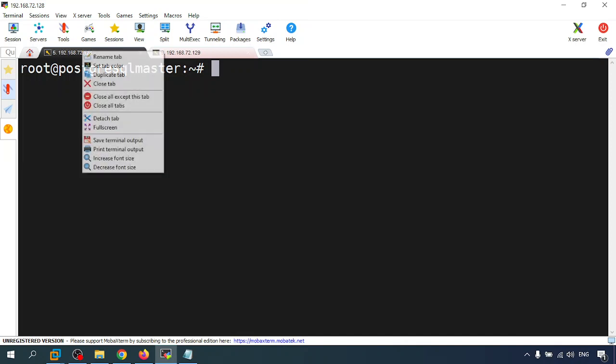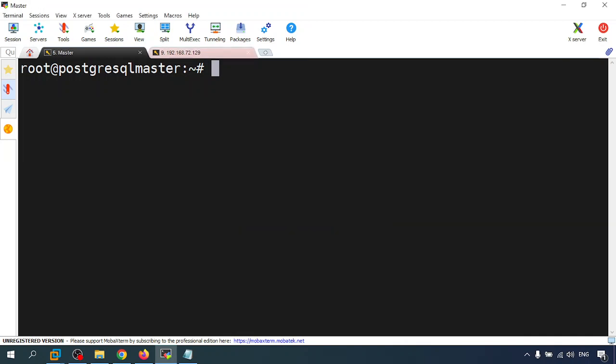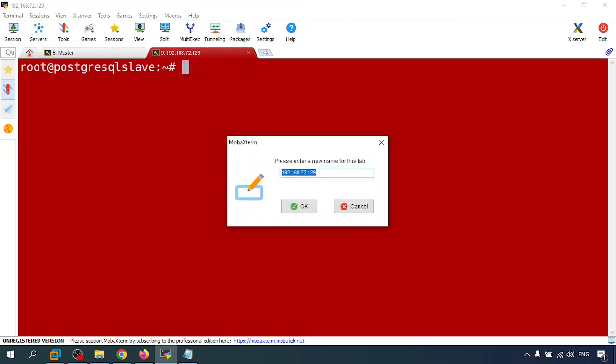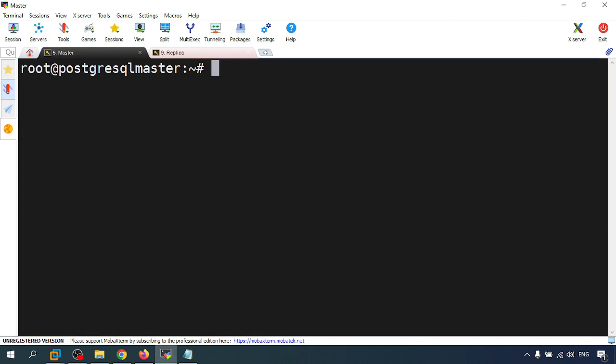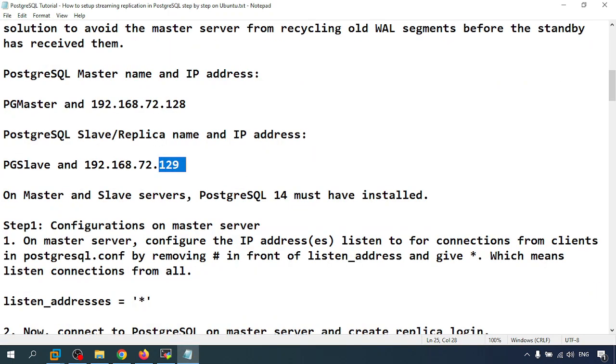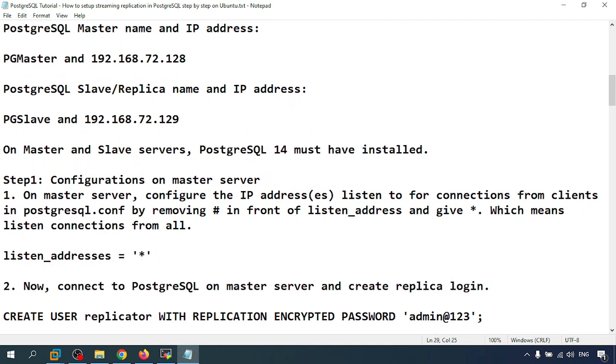So let me open both servers. This is my first server, so let me change the name. This is my master server, and I'm giving the second server the name replica server. So this is master, this is replica. Before doing this, as in my previous video, PostgreSQL is already installed on both the master and replica servers.